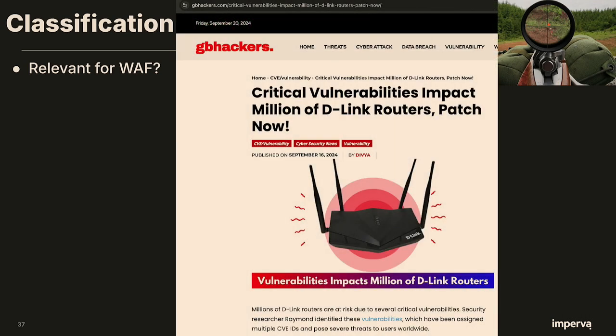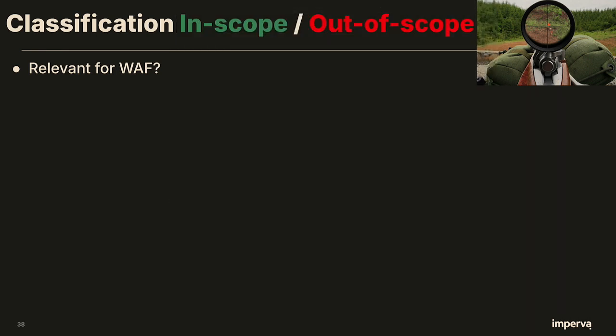So in this example, you can see that this vulnerability talks about D-Link routers. I guess if you have a home router, good chance it's a D-Link or TP-Link or something of that kind. And this is clearly not relevant to the web application security domain, because these are home routers and they are not used in large organizations. This is not something that we are interested in. So in this case, it's not in scope.